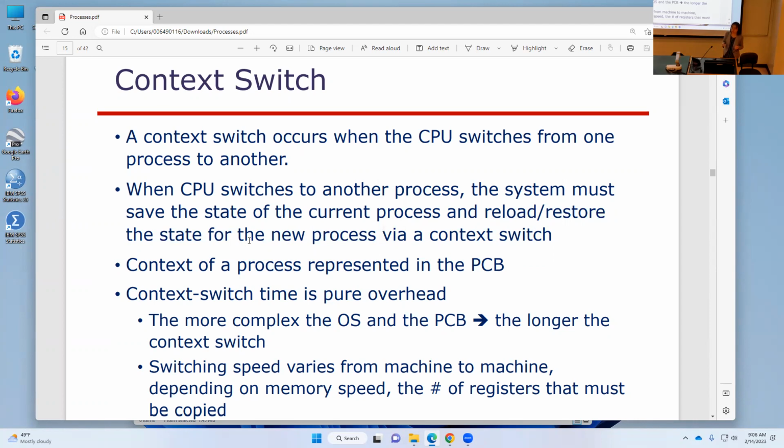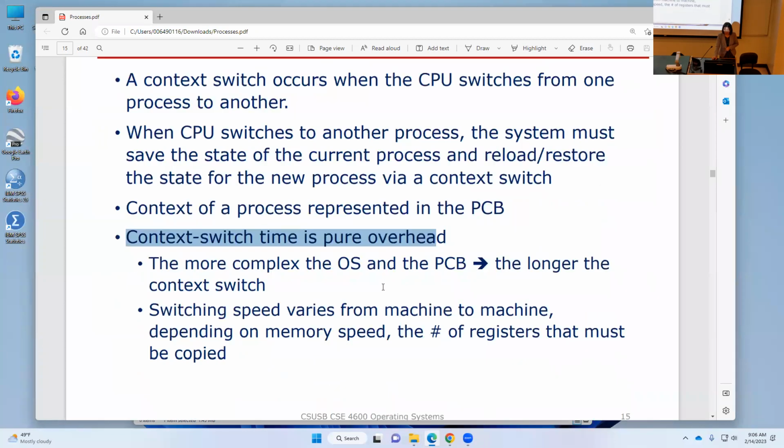So the operating system will do this context switch: save the state of the current running process, and reload the state of the new process. The context of a process is represented in the process control block, which is stored in memory. So the time is pure overhead. Load the information from memory to register and also save the information from register to memory. This is pure overhead.